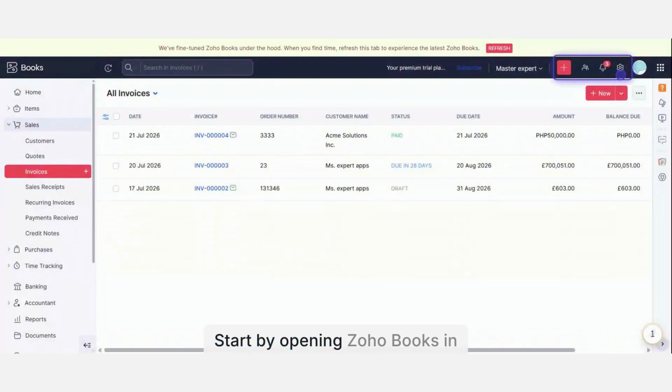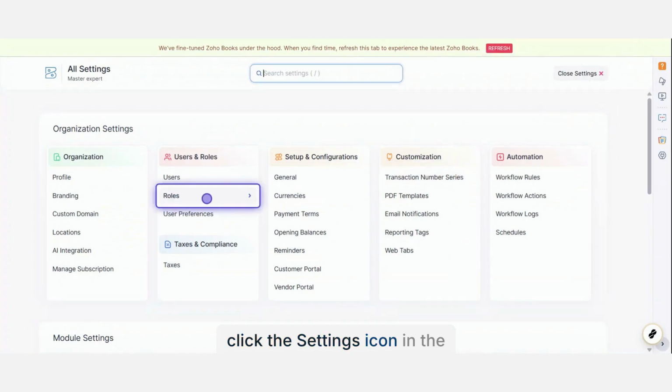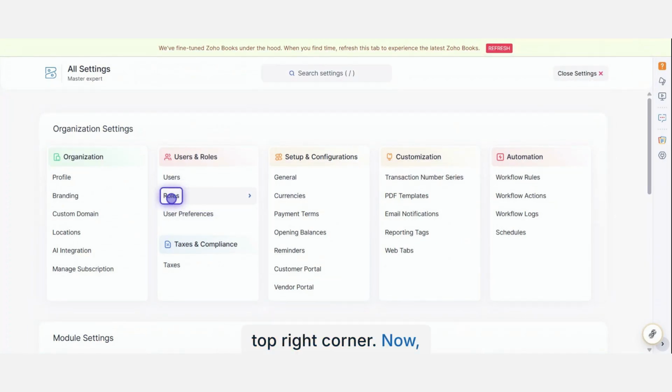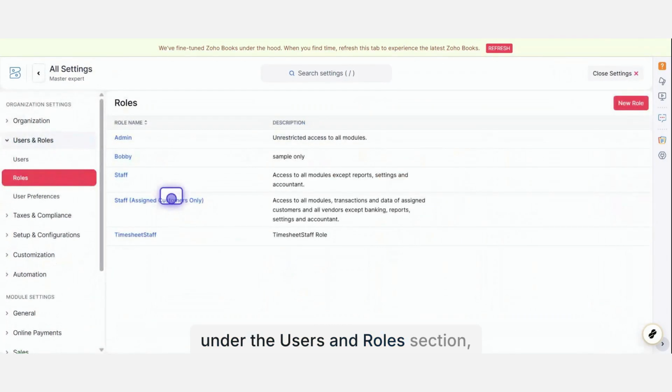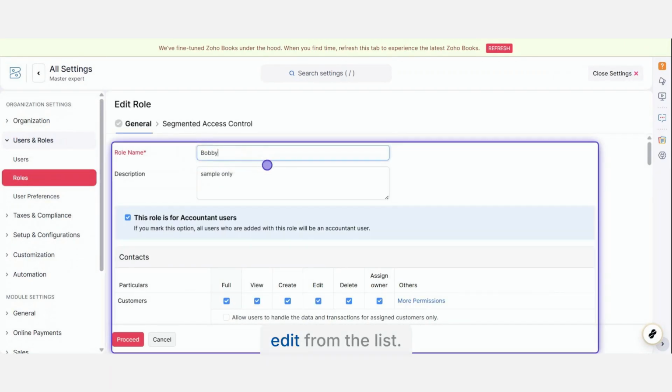Start by opening Zoho Books in your browser. Then, click the Settings icon in the top right corner. Now, under the Users and Roles section, click on Roles. Select the role you want to edit from the list.